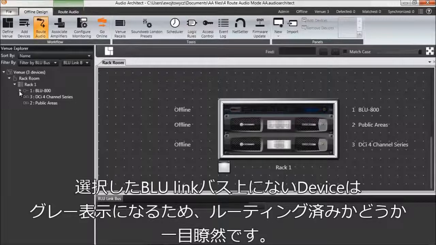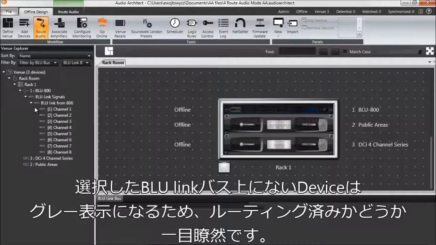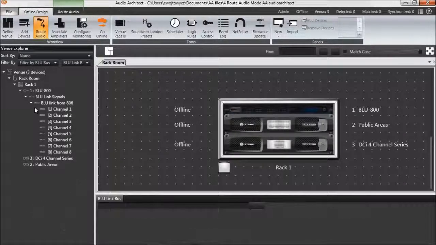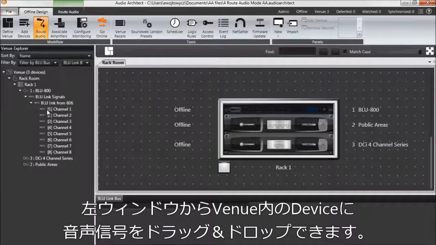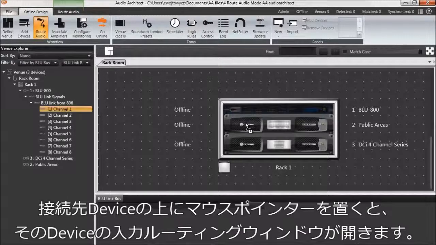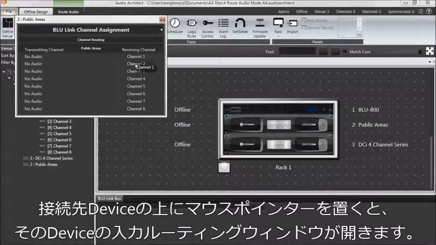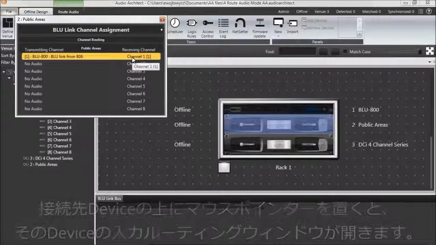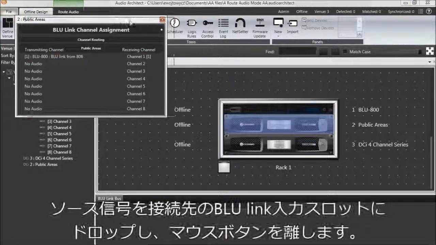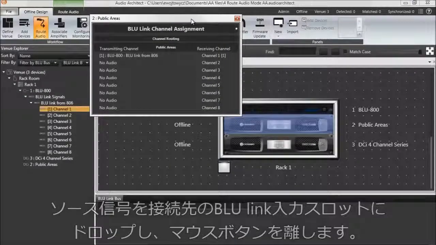Note that devices not on the selected BlueLink bus will be grayed out in the venue, so it is very clear which devices may have audio routed. Audio signals may be dragged and dropped from the left window to devices in the venue. Hover over the destination device with the mouse to launch the input routing window for that device. Drop the source signal onto the destination BlueLink input slot and release the mouse button.